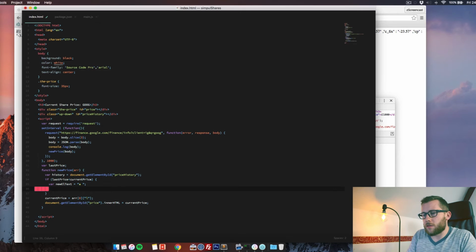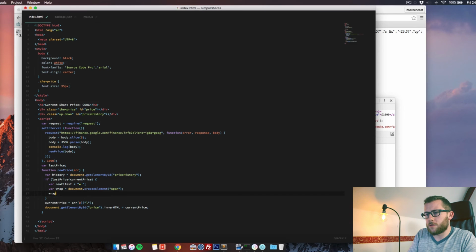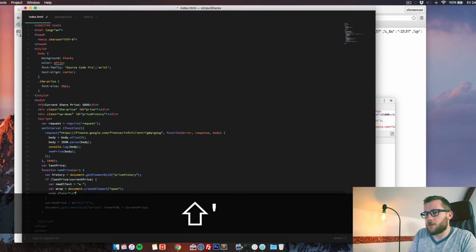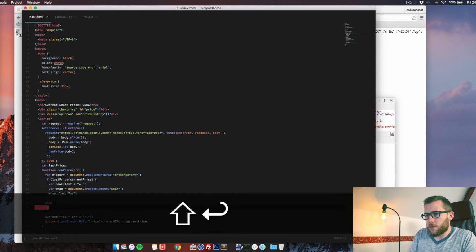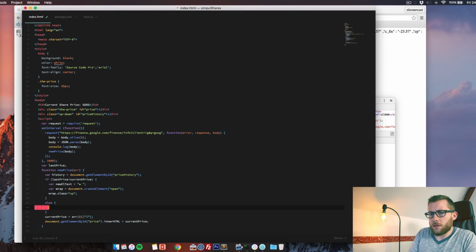And we're going to want to put that inside of a span as well, because we just don't want to put in the text straight away. So we'll put wrap equals document.createElement span. And we'll also give that a class name of up, so if we want to target it with the CSS, we know it's the up version, or the stock price has gone up. If the share price has gone down, obviously the opposite logic.